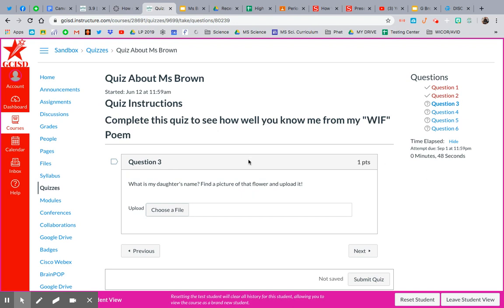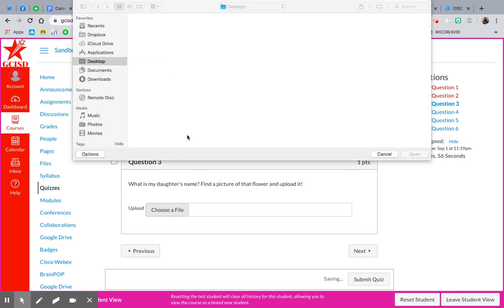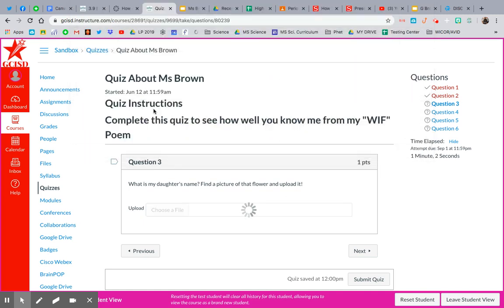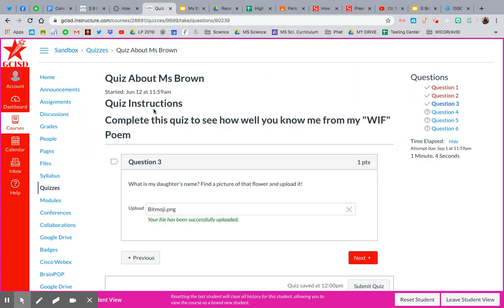My third question is an awesome type of question. It's called a file upload or an upload a picture. My daughter's name is Violet, so I want the kids to upload a picture of a violet. I honestly don't even think I have one, so let me just put my Bitmoji here for now. So the kids would search the internet and then find that picture of a violet and save it.